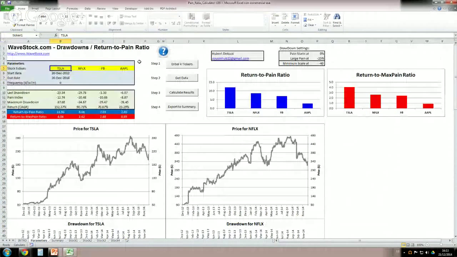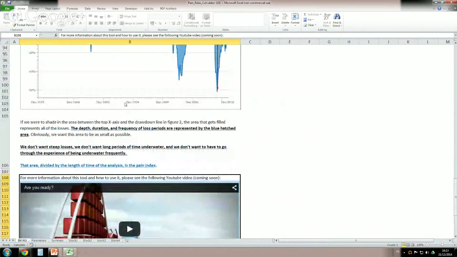I will do this presentation in two parts. The first one will be to explain roughly what the drawdown and the pain index are. Then in a second part of this video, I will explain how you can use this tool to see how your stocks compare to other stocks. Let's go first to the introduction. You can click on the intro tab here or there. Let's go to the top of the screen.